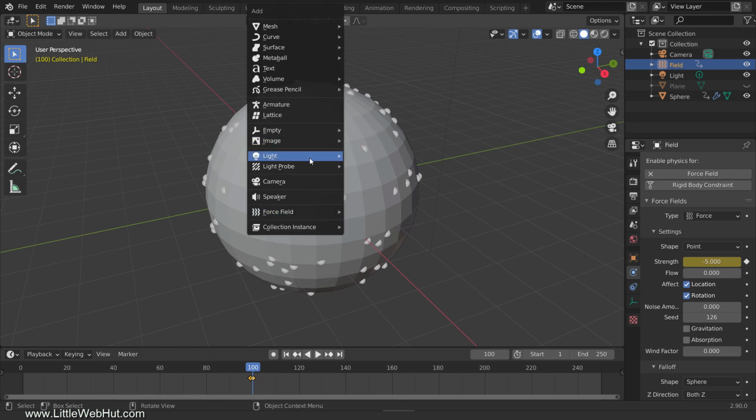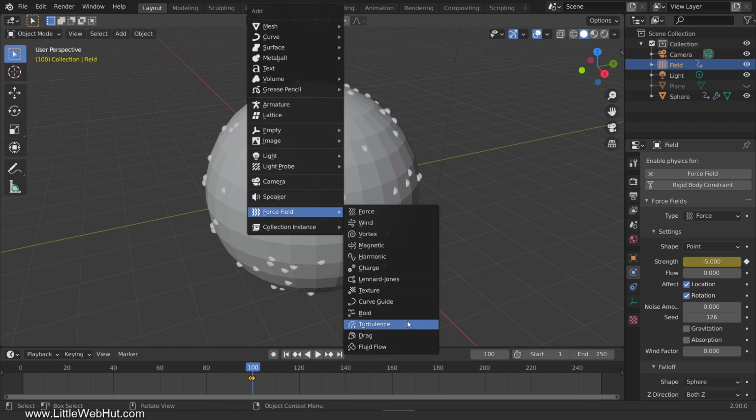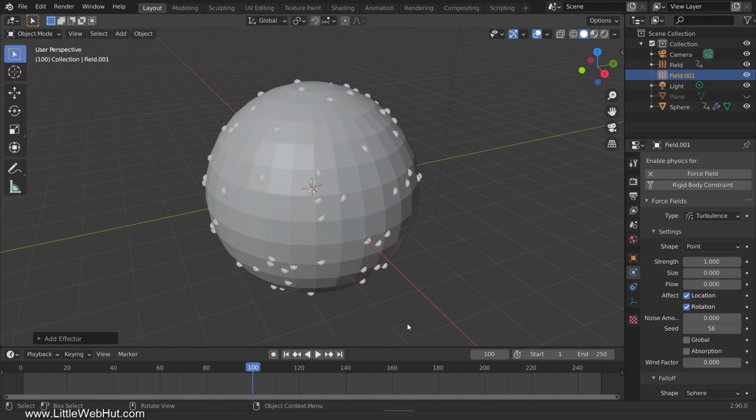Next, add a turbulence force field. Then set the timeline to frame 99. Now set the strength to 0 and add a keyframe. Next, set the timeline to frame 100. Then change the strength to 5 and add a keyframe. Now at frame 100, both force fields will turn on.